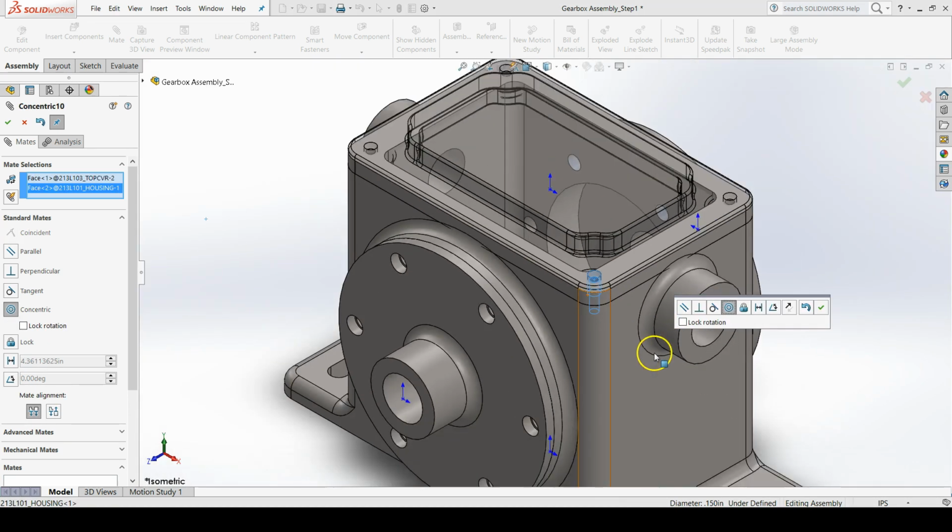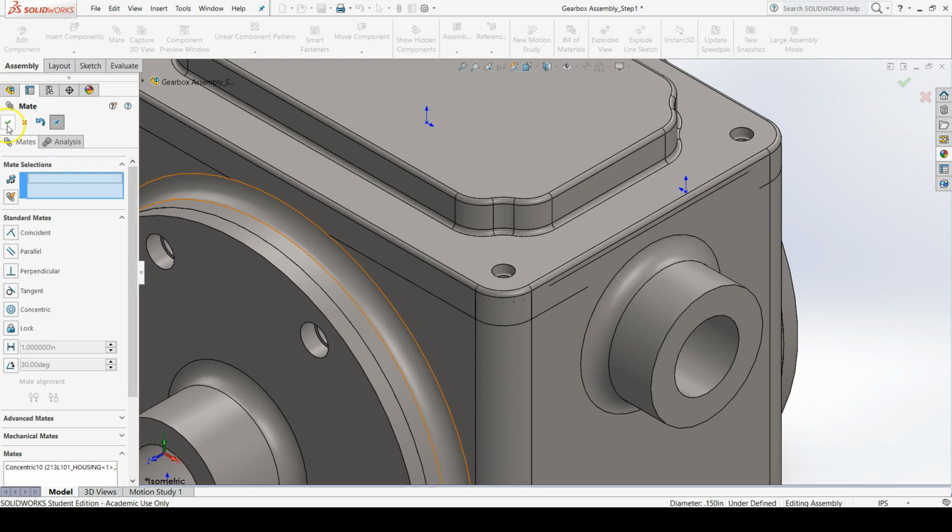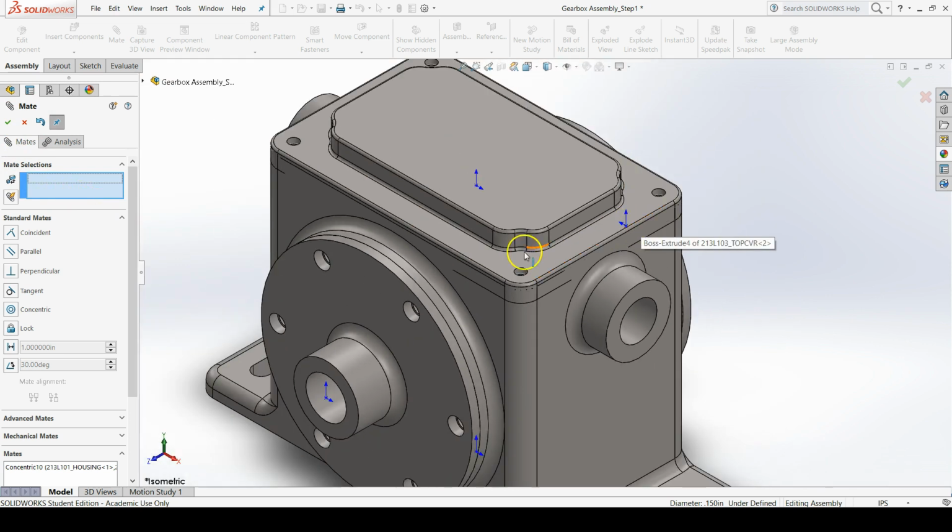SOLIDWORKS automatically guesses that you want a concentric mate between these two cylindrical surfaces. To confirm, click the OK button in the Property Manager. Notice that we're still in the mate command. We can continue adding mates as we see fit.